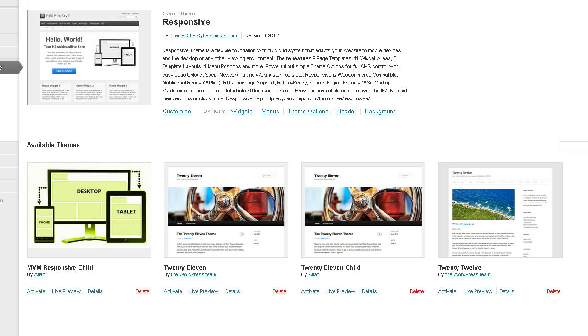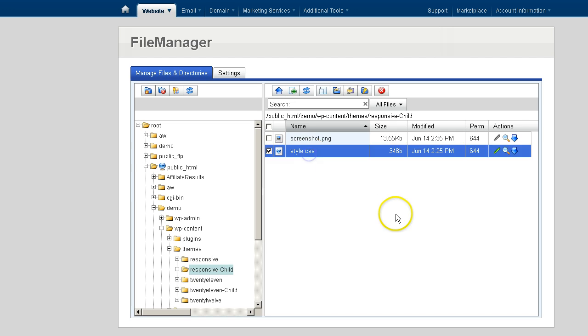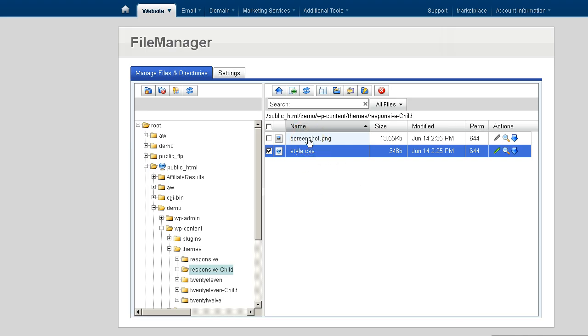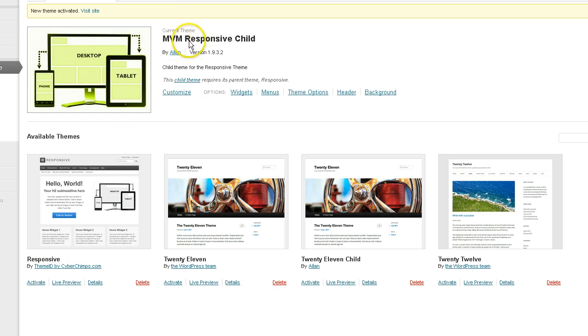Alright, so now that we've demonstrated that, we have a style.css file in there which has basically nothing in there. It's just telling the browser, hey, look at me first. We haven't really made any modifications inside there yet. Okay, and we put an image in here and named it screenshot.png. Alright, and that gave us what we see here in our theme manager. I'm going to go ahead and activate that child theme now. Okay, so the current theme is now the MVM responsive child theme by Allan, and child theme for the responsive theme, that's our description, and the child theme requires its parent theme responsive.